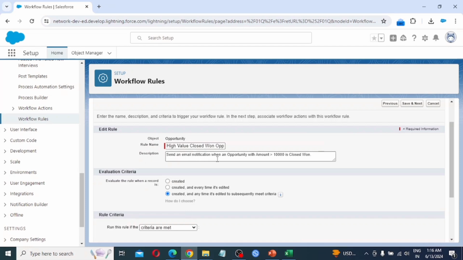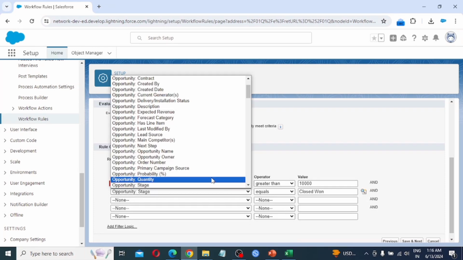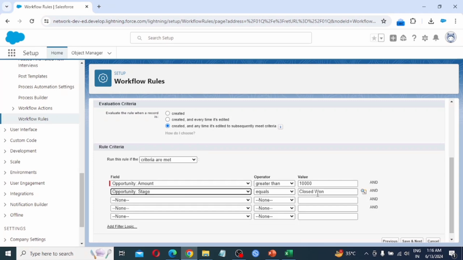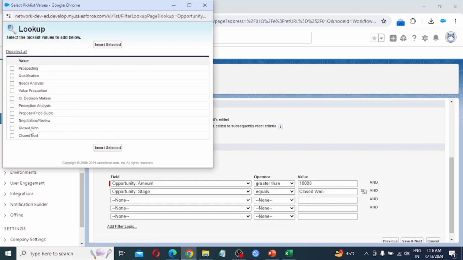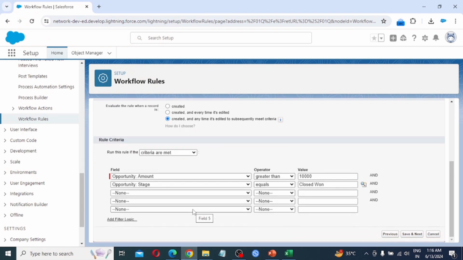Description: send an email notification when an opportunity with amount greater than 10,000 is closed won. Evaluation criteria: I am taking created, and any time it's edited to subsequently meet criteria. So the rule criteria is opportunity amount is greater than 10,000 and opportunity stage equals closed won. Click Save and Next.